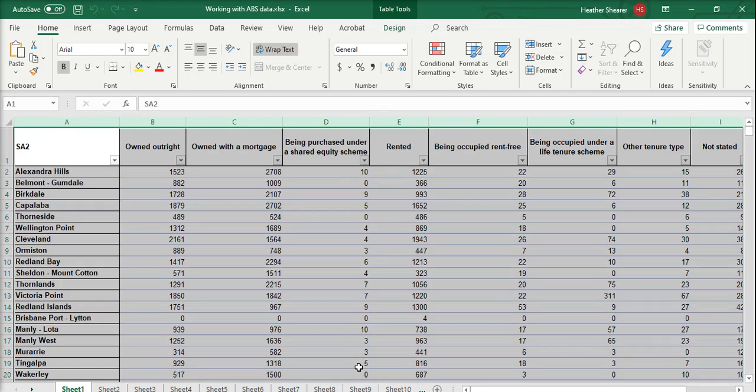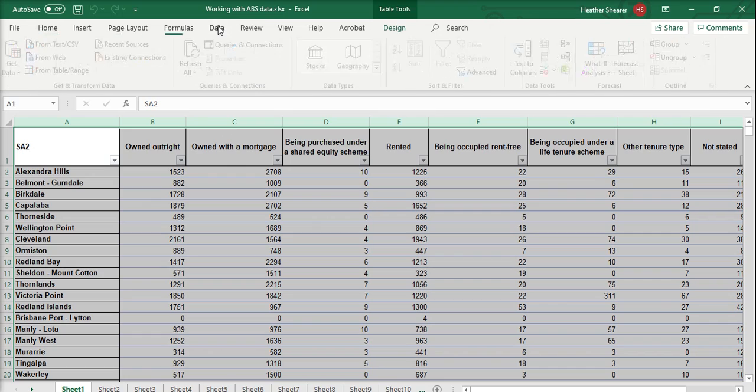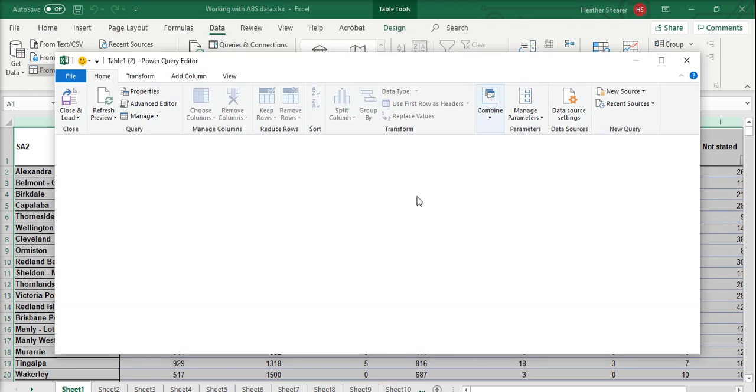Done for each of the tables I've downloaded from the census. I've copied and pasted them into a new worksheet, and I've called them the very uncreative sheet 1, sheet 2, etc. So there is my ownership. What I do then is I go Data, Get Data, From Table.